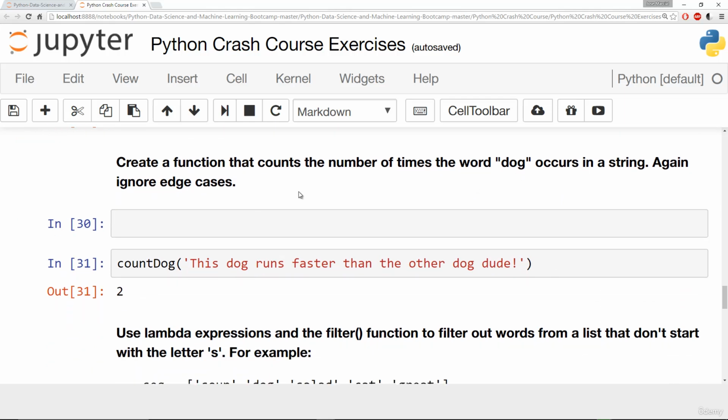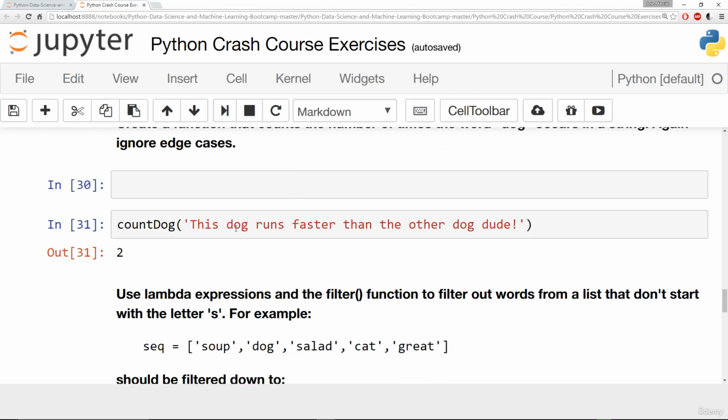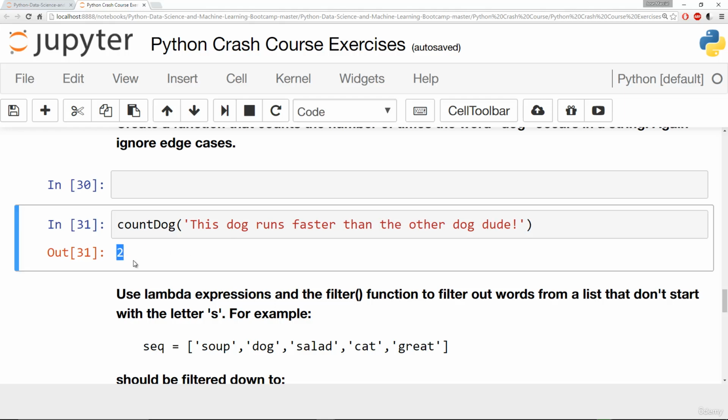And again, you can ignore edge cases. So for instance, this string, this dog runs faster than the other dog dude. Dog appears twice, so count dog returns 2. You can go ahead and make a function called count dog to do that.